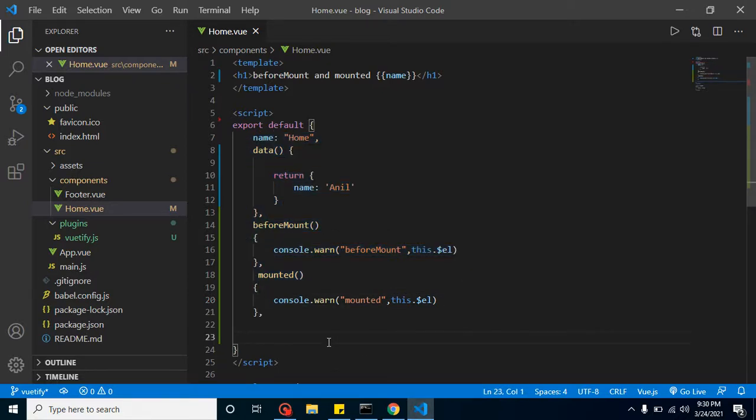In interviews, there can be a simple question: can we access our DOM, or our HTML part, inside beforeMount? The answer is no. So how can we handle it? We have to use the mounted lifecycle method.